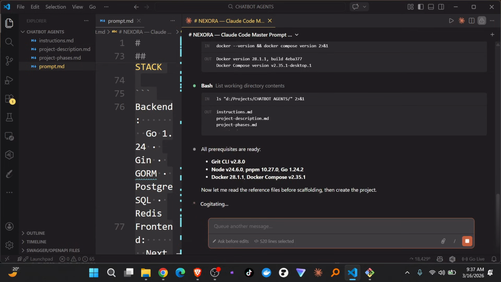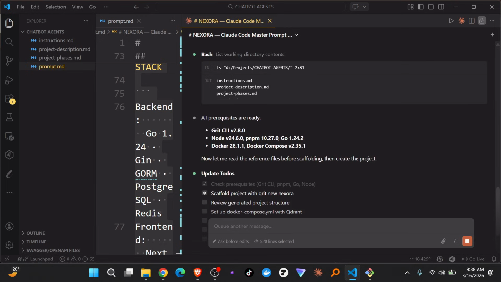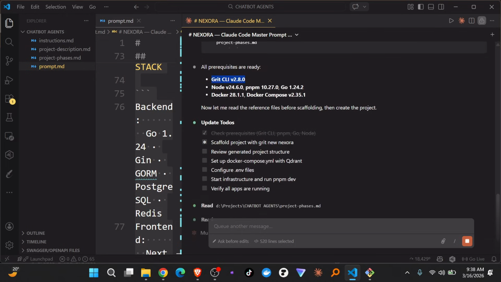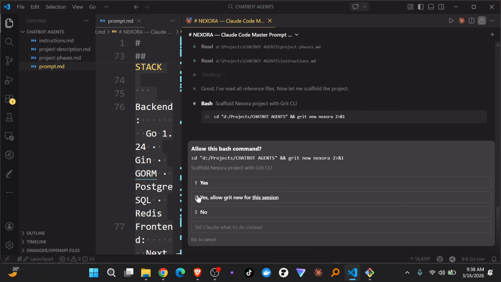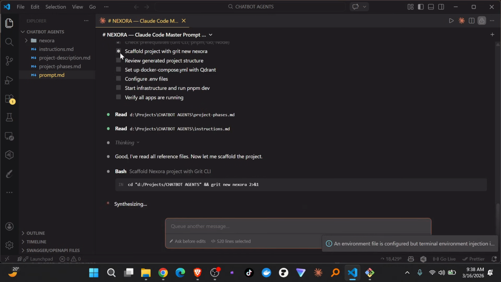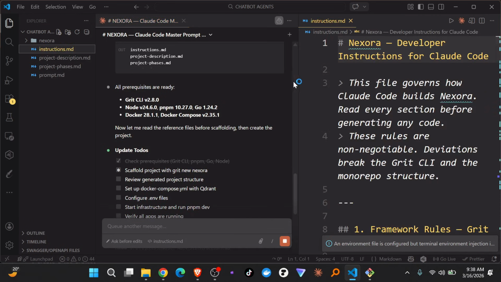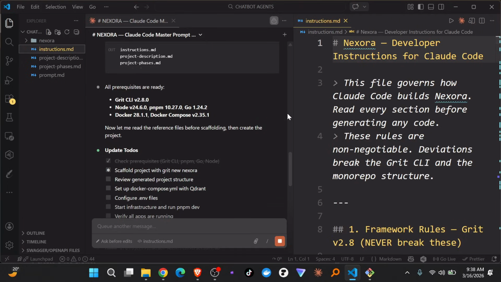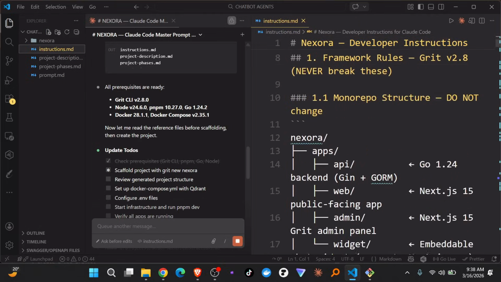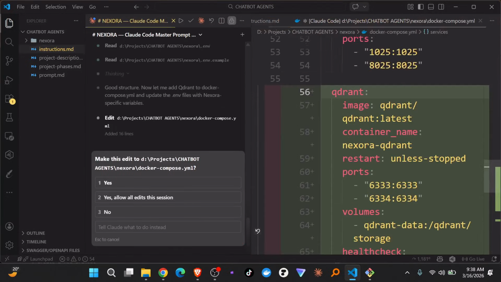Okay, so all prerequisites are ready, Grit version and everything. So we had already installed the Grit version 2.8. So it's going to go ahead and scaffold a new project. Basically, I just want us to be reading through some of these things as it is doing this. So if you just go to the instruction file, I'm going to give this more space so that we can have more space to read. If you see, this gives the project structure, the CLI command is always used for resource and all other things.